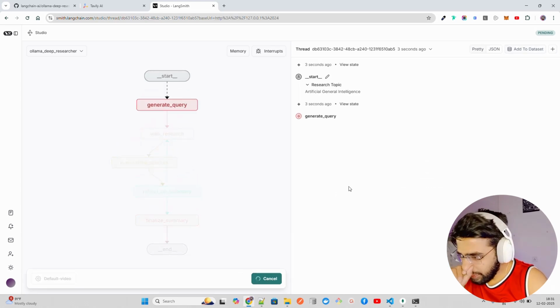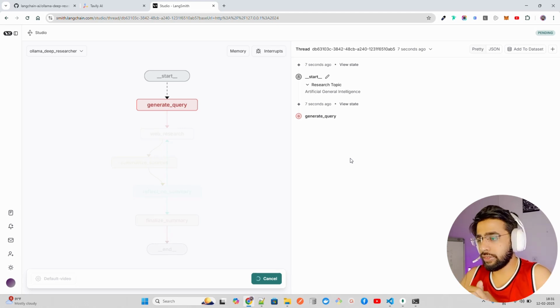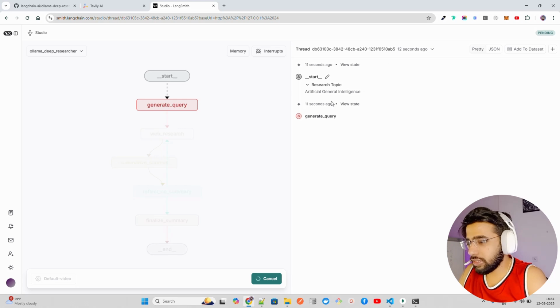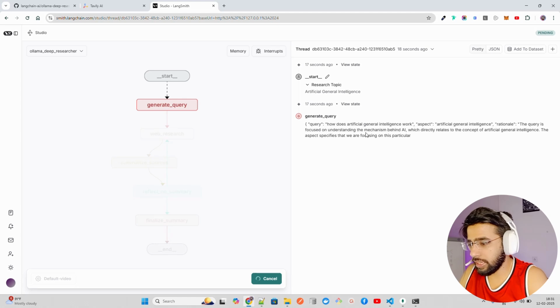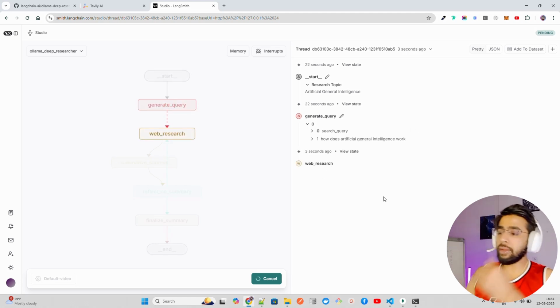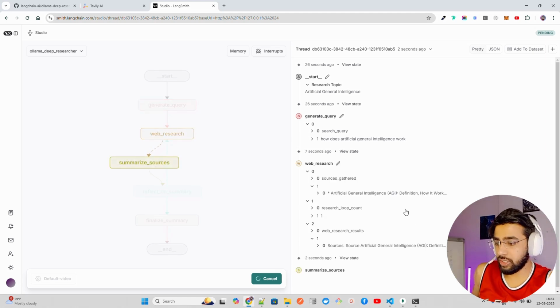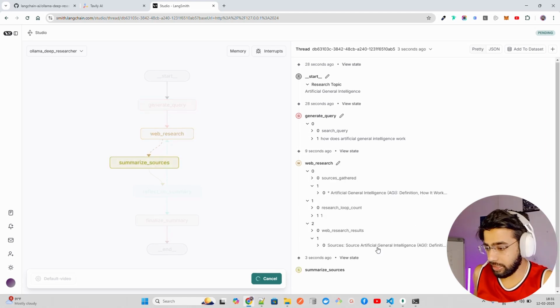Once you submit it, if you're running it for the first time, guys, it will take a bit of time to set it up. You can see it over here, it says 10 seconds ago. It's generating the query right now. It says generate query, and you can see it's generating some query here: how does artificial general intelligence work? It goes on web research. Sometimes web research falls back, by the way, due to some errors and whatnot, so you should run it again. But in this case, it ran successfully.